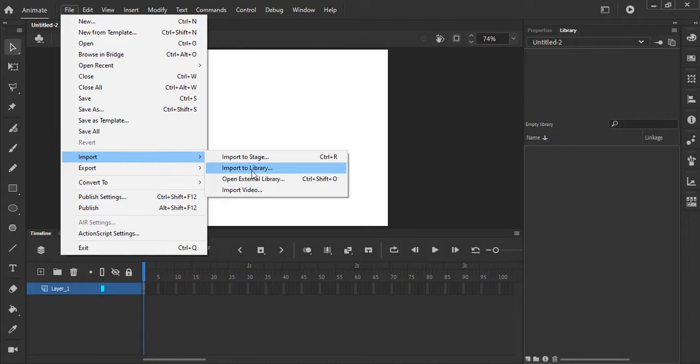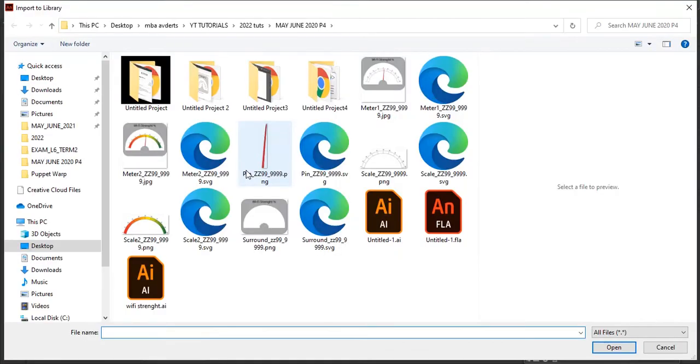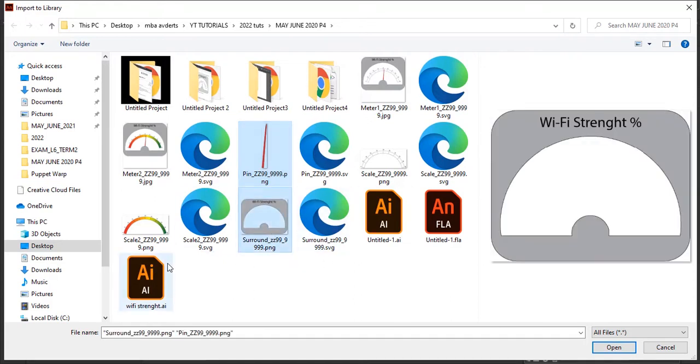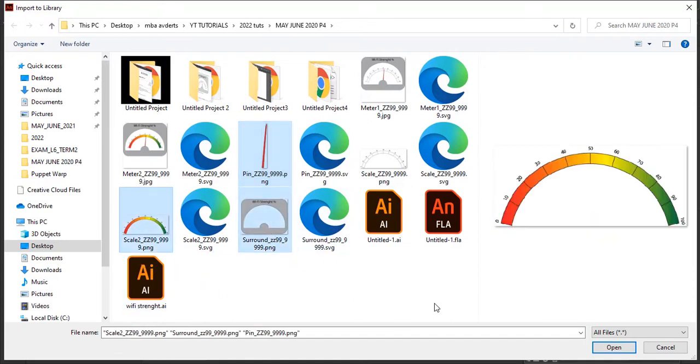So I'm going to say import to library, and then over here I'm going to pick the transparent background bitmaps, the ones in PNG. So I have my pin, I have my surround, and I'm going to pick my scale. Make sure you pick the gradient filled scale, not the transparent one, and say open.